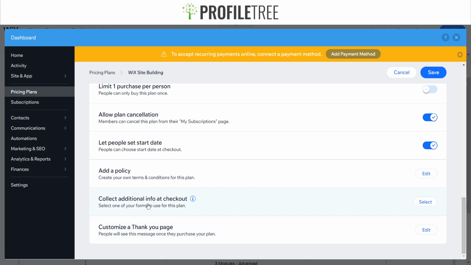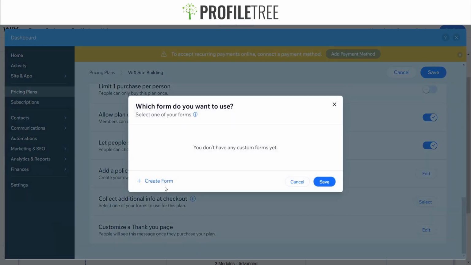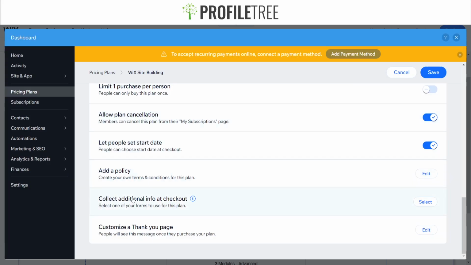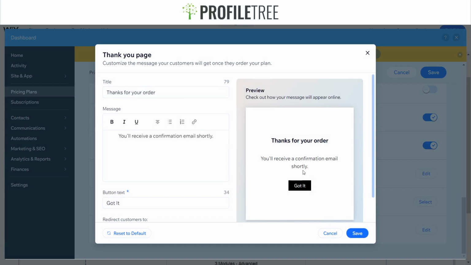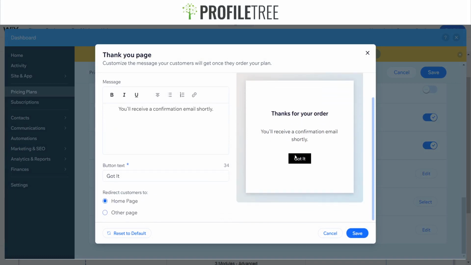And of course, you can also choose to collect additional information. So this is if you want to create some custom forms, as it says there, and you could probably do a survey or something like that. Just against the plan. If you want to recommend it to a friend, something like this. And of course, you can customize a thank you page once they're finished their purchase, as you could see.